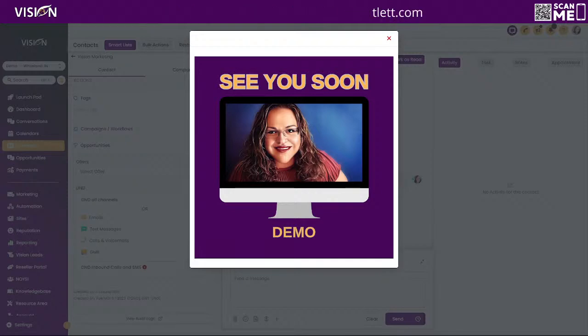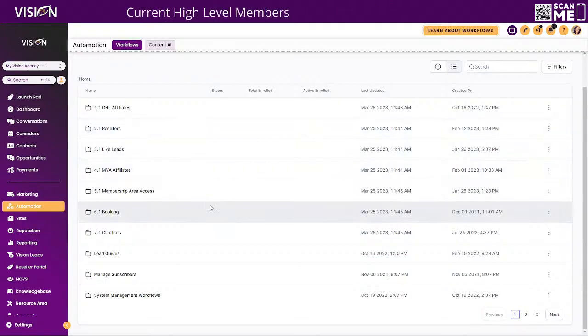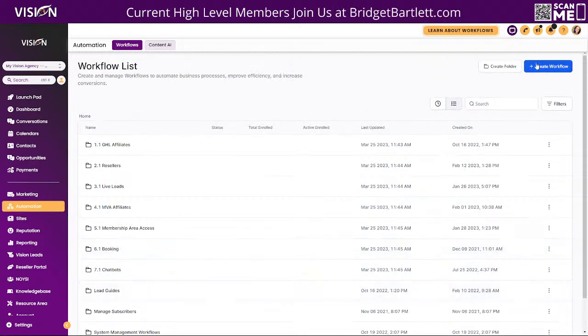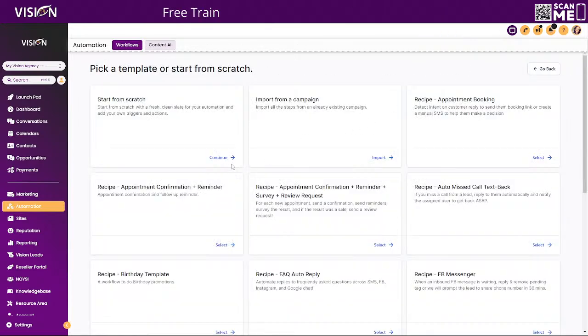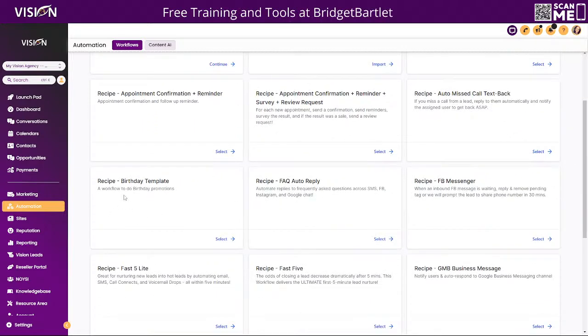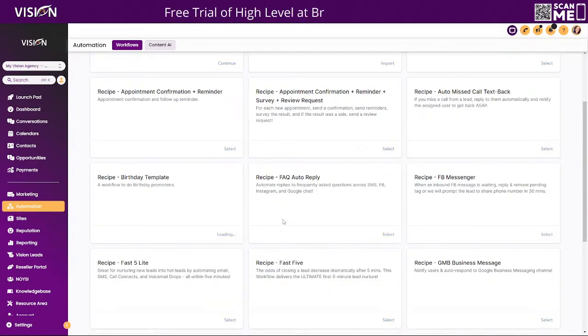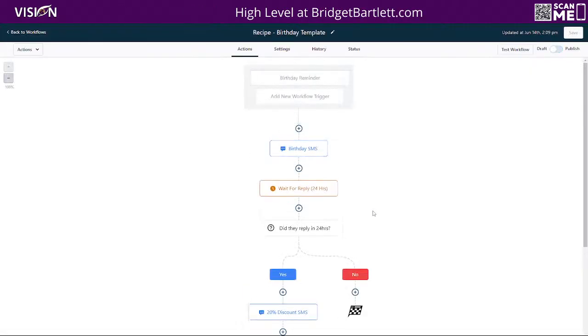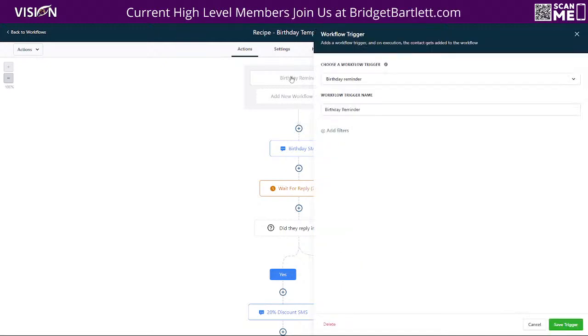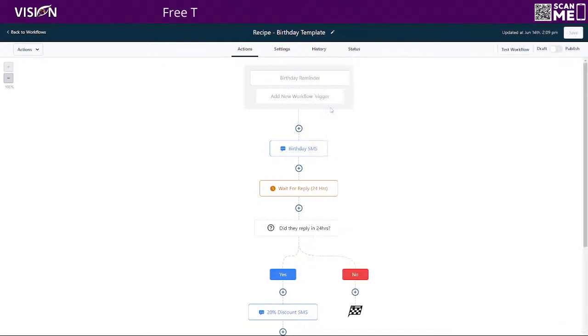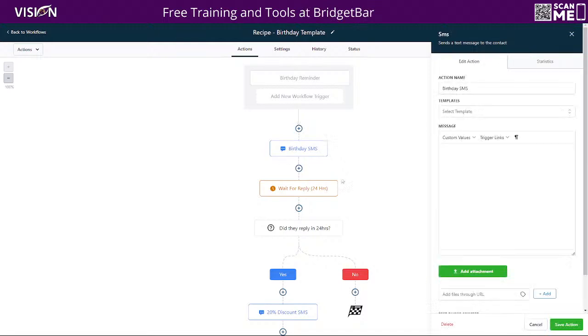Now, I'm going to go to my actual live account and I want to create a birthday flow. Now you do have some options here. So I'm going to click create a new workflow, and you'll see there is a birthday recipe template here. And this is much more elaborate than most of us need. But if you do have a business that is running a campaign, you can start with the birthday reminder. Okay, that's what's going to trigger this whole message.